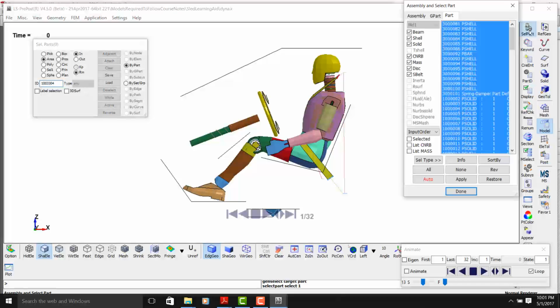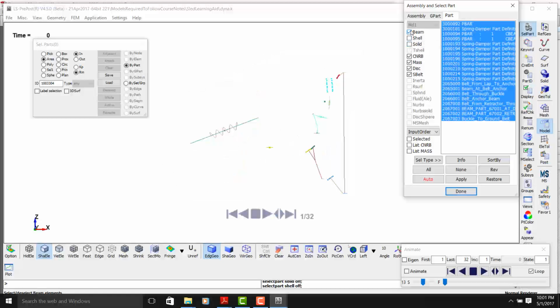Okay, and let's see, select part. See, there are many more things now. Beam, shell, solid. In animation, in D3 plot, we had only beam, shell, and solid, but we have a lot more things now. We can actually analyze this model completely. Let me take out some of these parts now. Let's keep the beam. Let's take the seat belts away. Let's keep the discretes. Let's take the masses away and the CNRBs away.